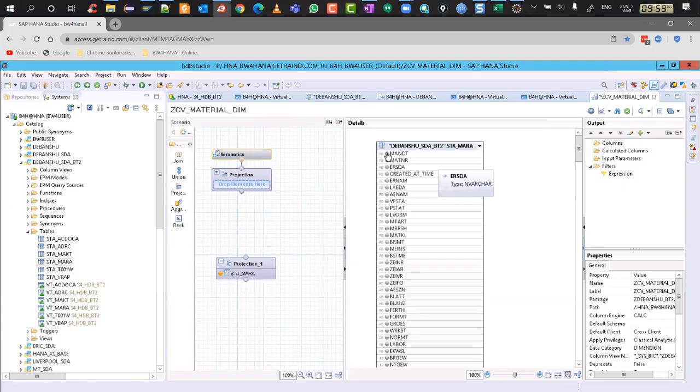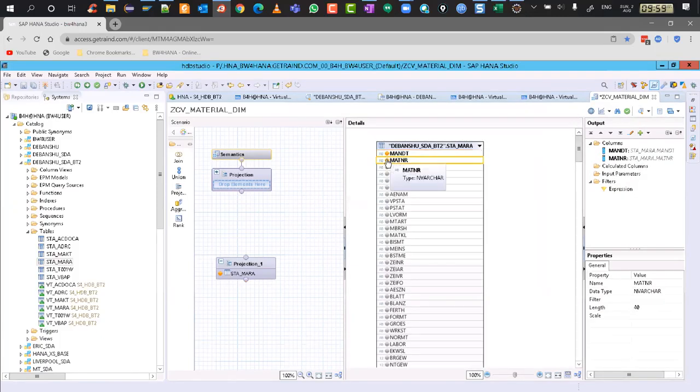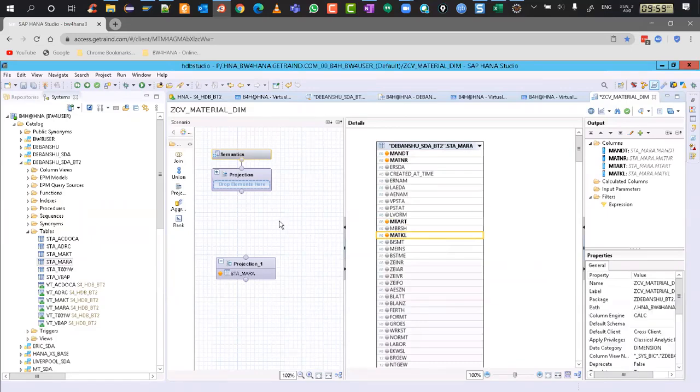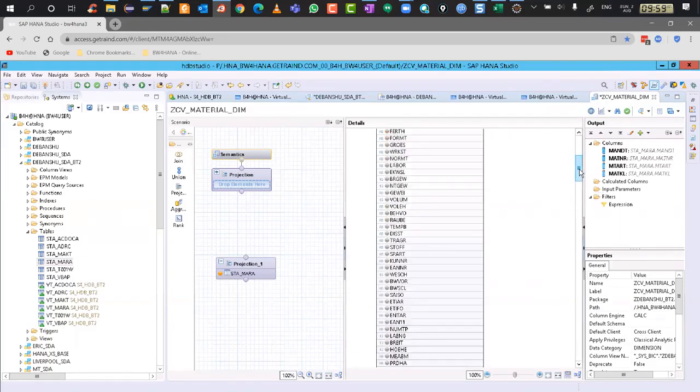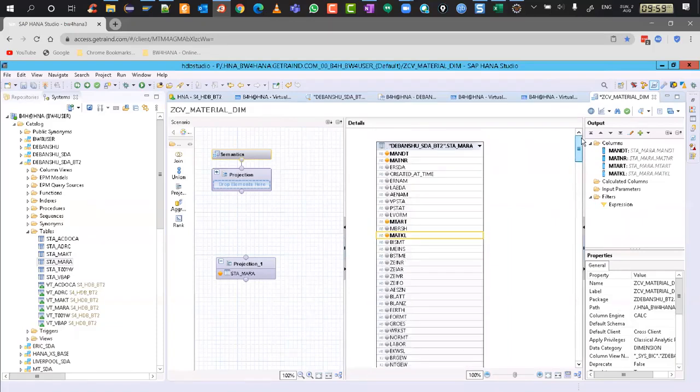So we'll quickly choose MANDT, and some fields: MATNR, maybe MTART, material type, and MATKL, material group. Yeah, I think that's it. There are a lot of fields in the Mara table, but in our reporting we don't need all of these fields, so we'll just choose a couple of fields. And then we connect this projection to the top projection.